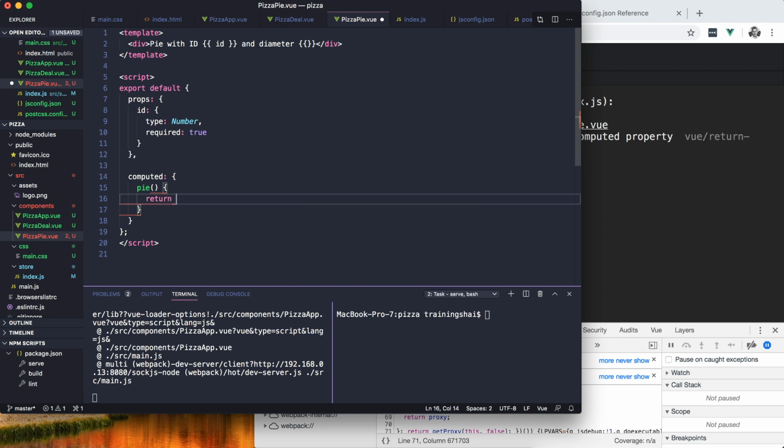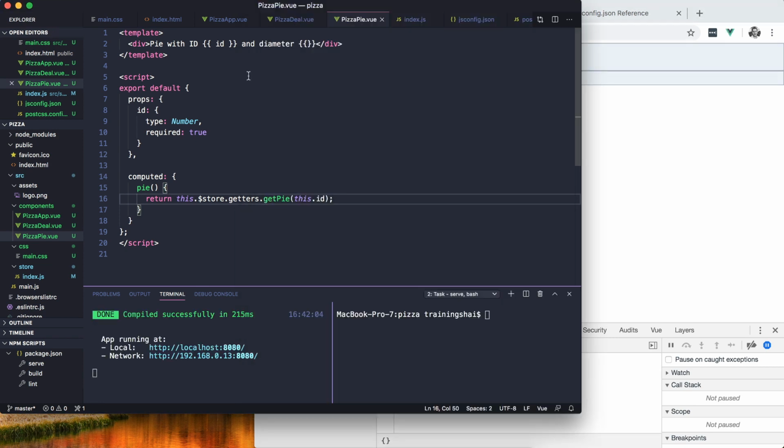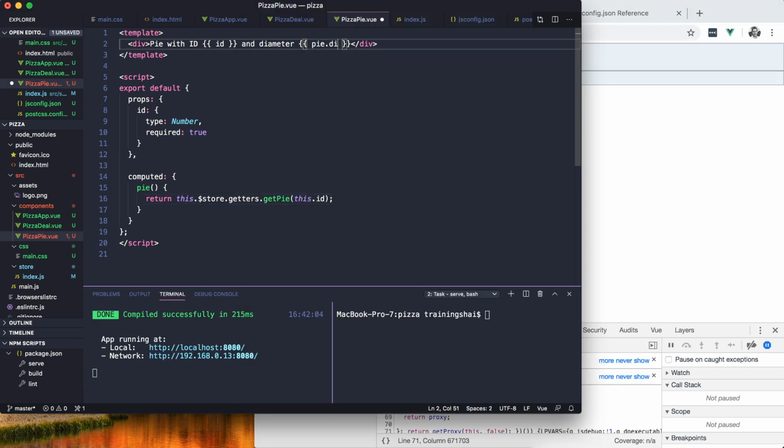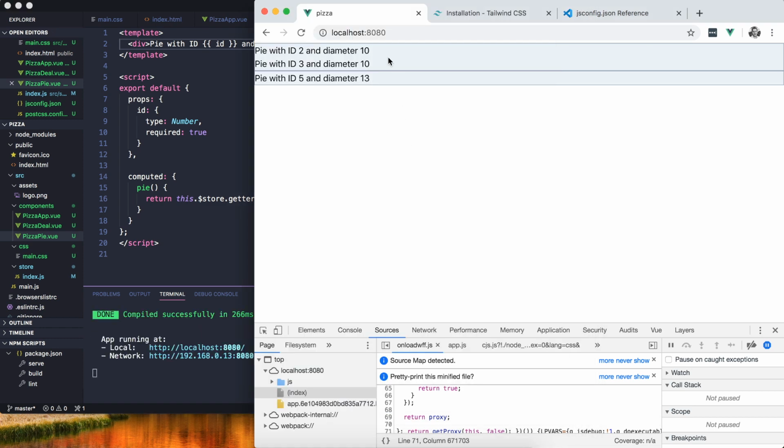And so now here I can say return this.store.getters.getPie, and I'm going to pass in the ID. So now we should, in theory, be able to say pie.diameter here, and there we go. So each pie has been loaded in, so we've now got access to any of its properties, which for now is the diameter.